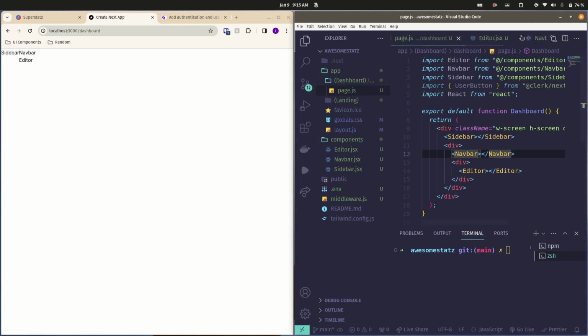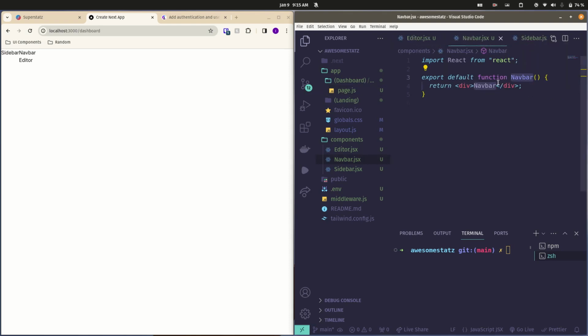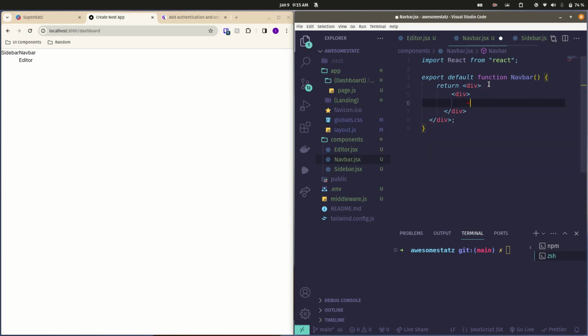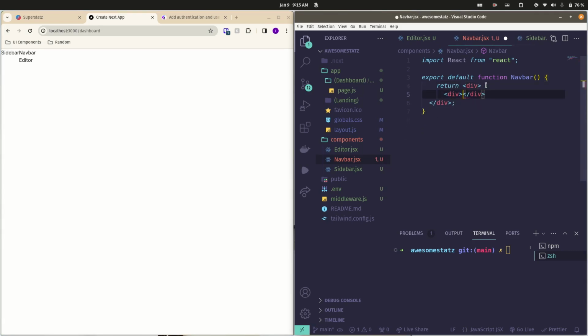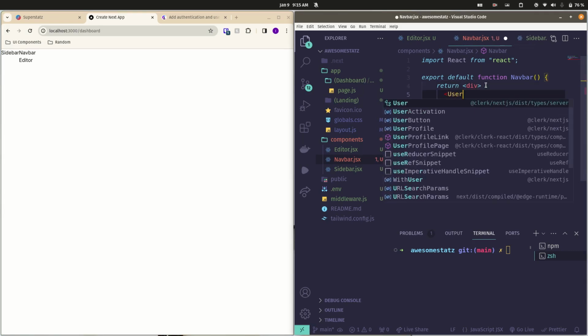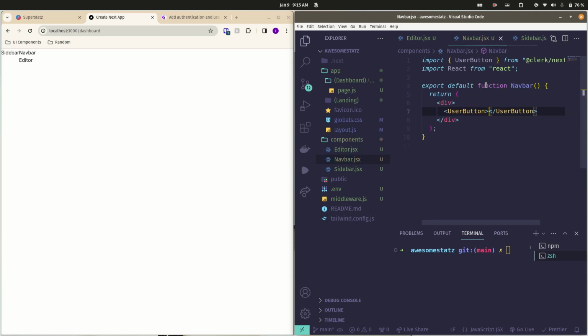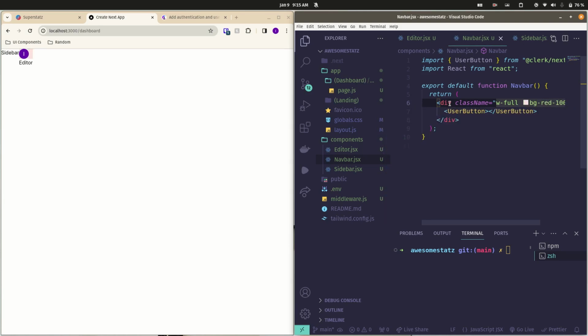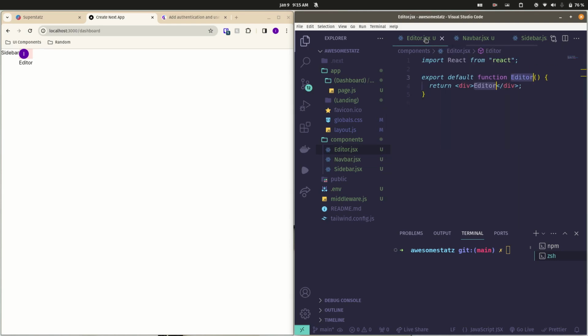Let's start building the navbar because the navbar is quite simple. It's the easiest component. Let's go here. Oh sorry, wait a second. Let's just directly import the user button in this because I don't think that we need much more than that. Class name w-full, and let's first give it a background color. Okay, perfect. That's what I was even thinking.